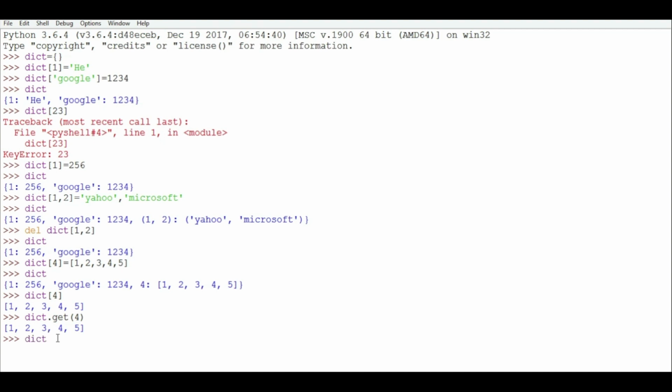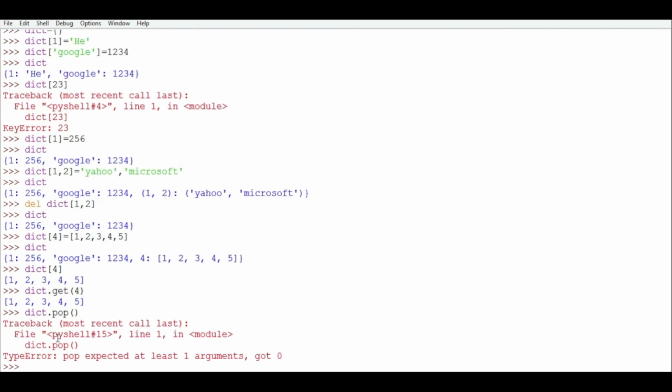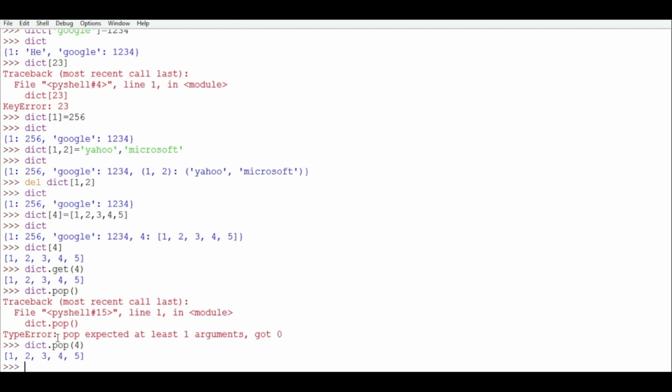So let's use dict dot pop, and we have an error over here. It says at least one argument, pop x, so as you see the last argument which we have is 4, and that's a list, so it says that you should have at least one argument. Now I try dict dot pop and I specify 4. You see now this is popped out. Now you might be thinking, when we left it blank we used to get the last item in the list, but why aren't we getting the same thing over here? Because it is unordered.